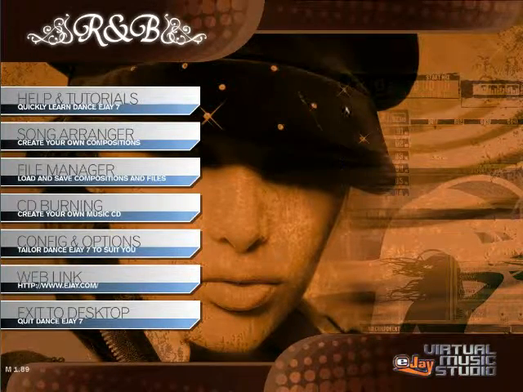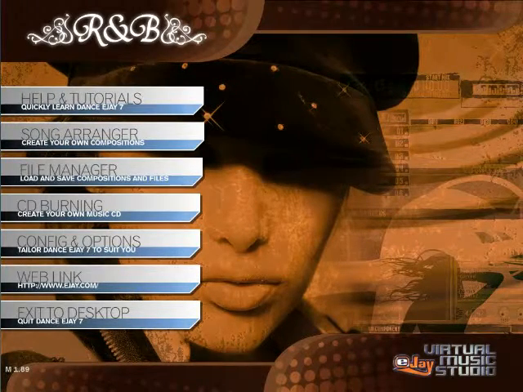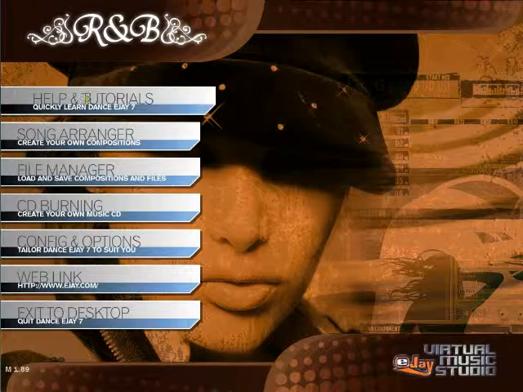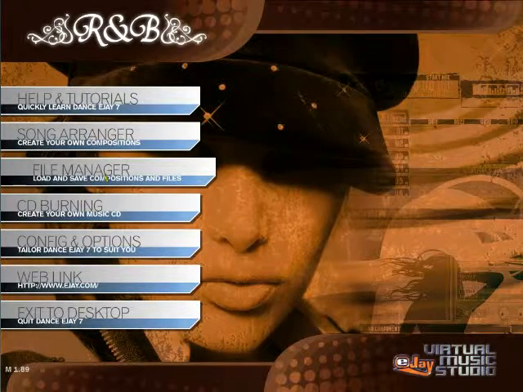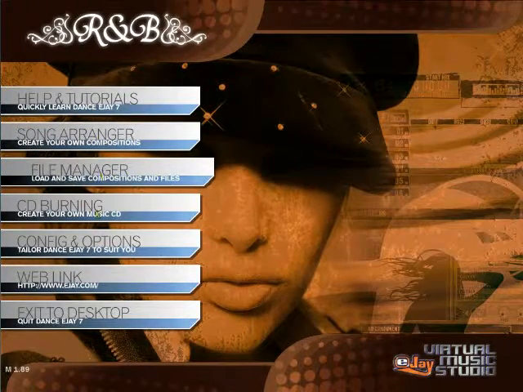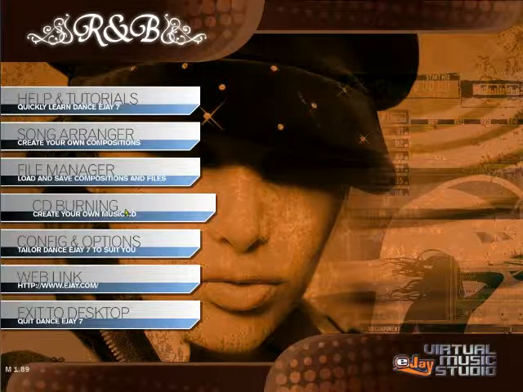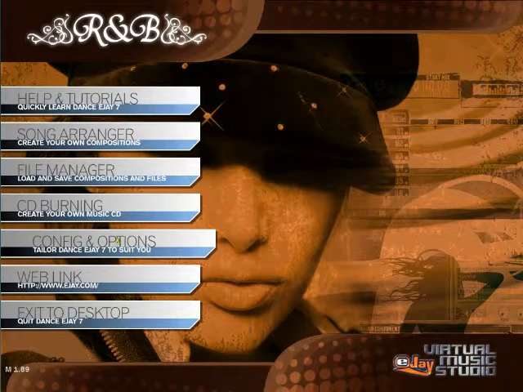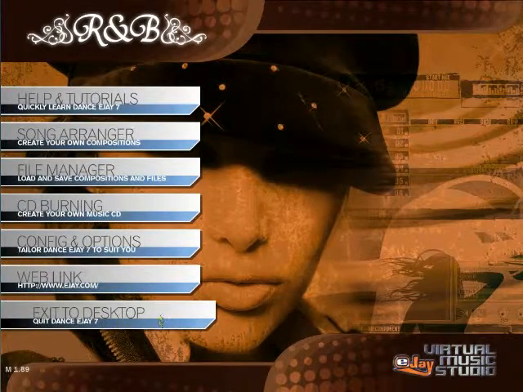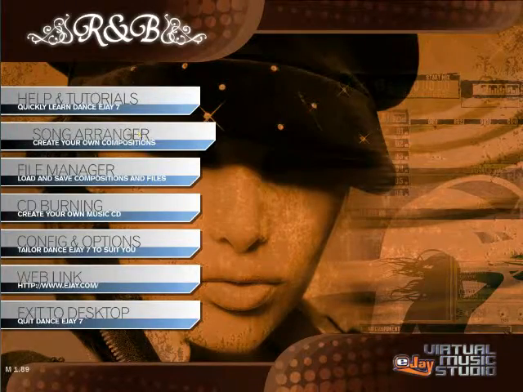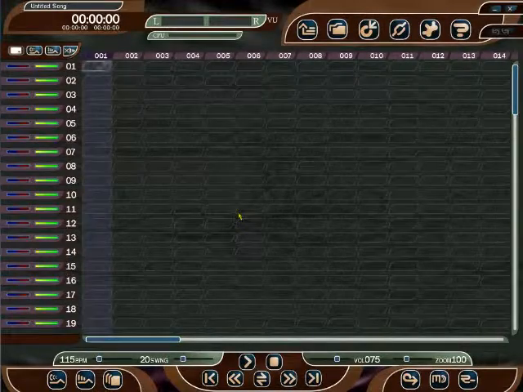I preferred the older eJays where you can just go straight into your mix and start playing around with it straight away. But now you get a menu. So help and tutorials, song arranger, file manager. You load all files up, CD burning, put a load of your mixes straight onto disk, play them in your CD player. Config and options, web link, and exit to desktop. So let's go straight into Song Arranger.